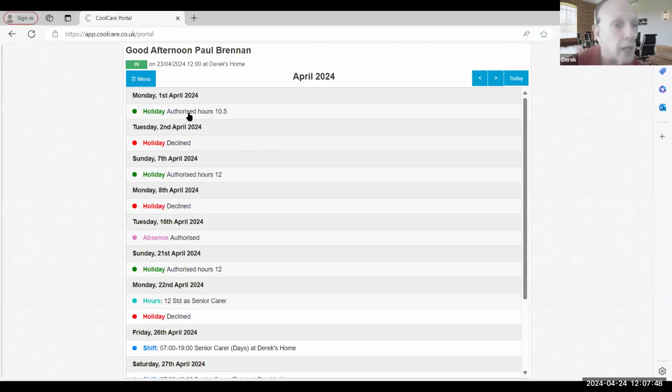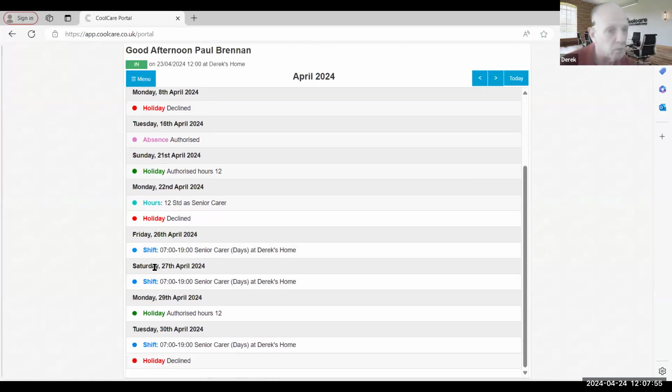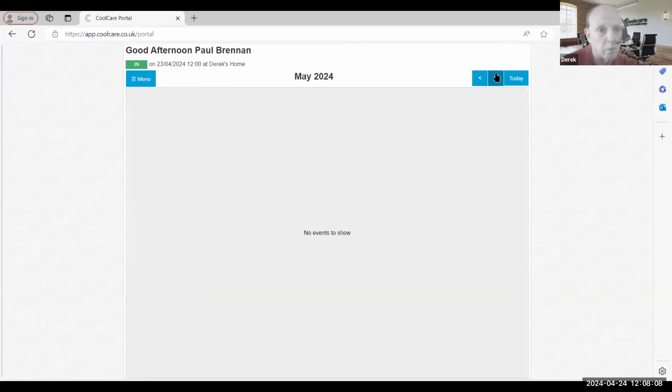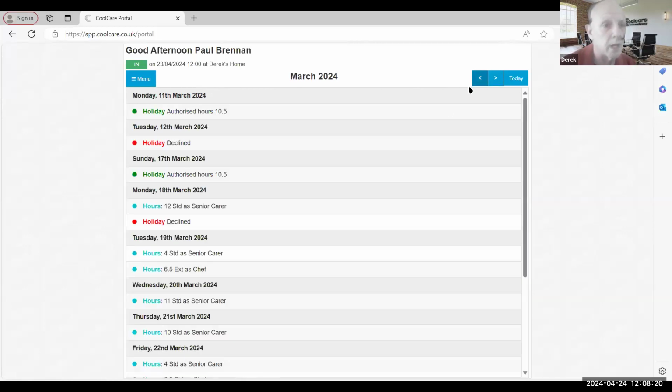Okay, so here we are. Here is April's diary. You can see the shifts he's going to work, because they're called shifts. These are the ones in the future. You can see absences he's had, holidays declined. There should be a holiday authorized as well there. Yes, the holiday authorized is there as well. And you can see that into the future, into May as well. Okay, so shifts are things that are going to happen. But if he goes back into the past, let's go back to March.